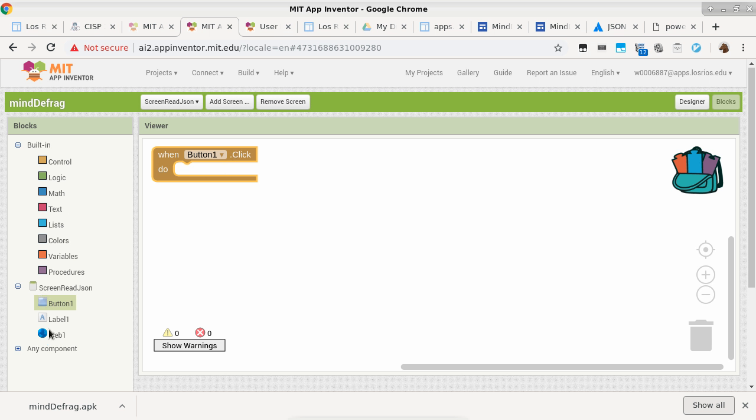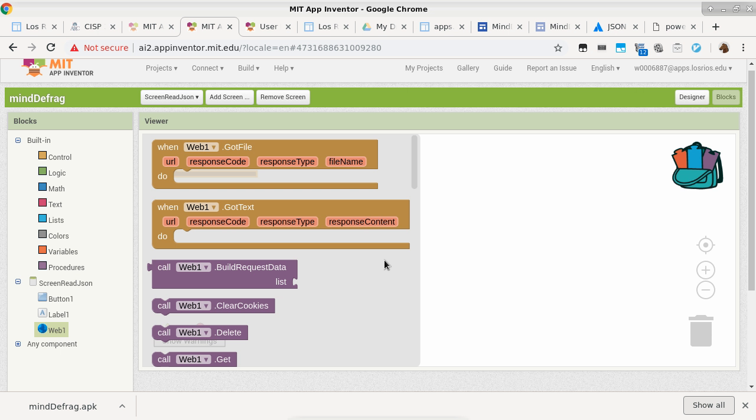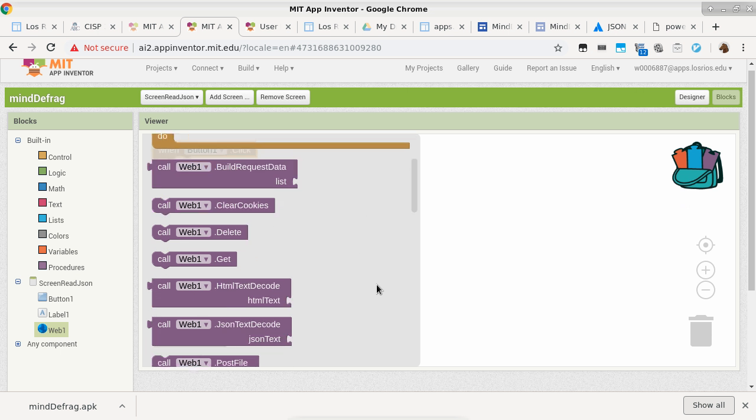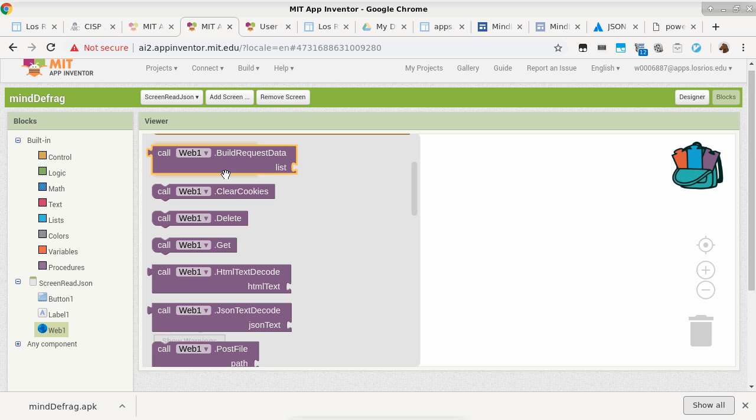So now we go to the web1 component and ask, what can it possibly do? The purple blocks are the things that it can do. When you see call, those are the things it can do. So let's go through all this list here. Build request data, we don't need to do that because this is not going to be a request that has parameters. This is very useful when you deal with APIs. But in this case, my script is very simple. It does not require any parameters.